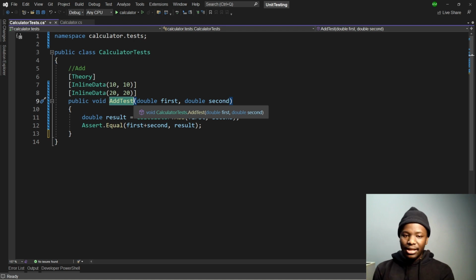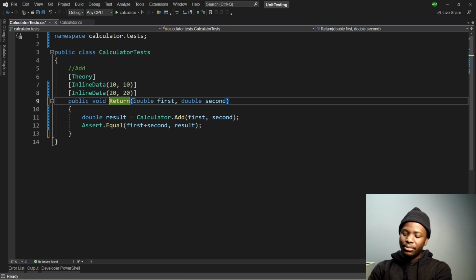So the appropriate name will be, first of all, what are we doing? We are adding two numbers. That means we take two numbers and enter them, and from there we return the sum of those values. So for my case, I will name it saying I expect it to return what? A sum of two numbers.